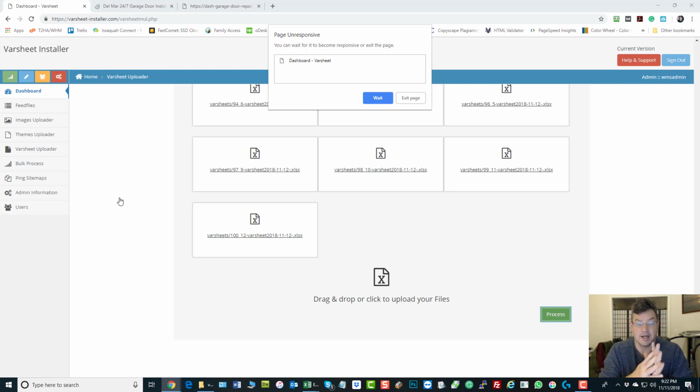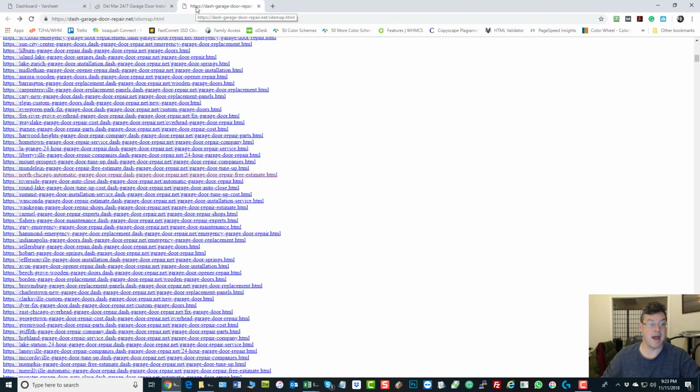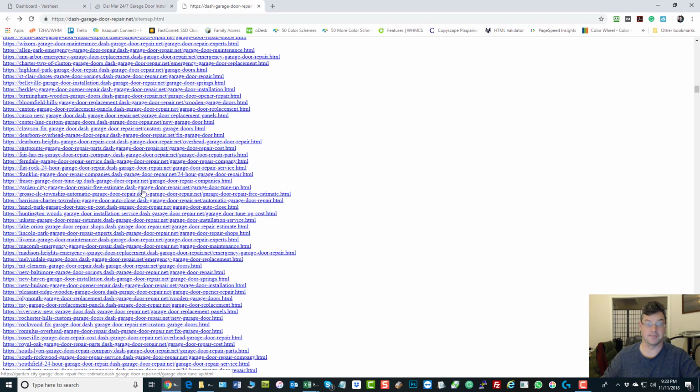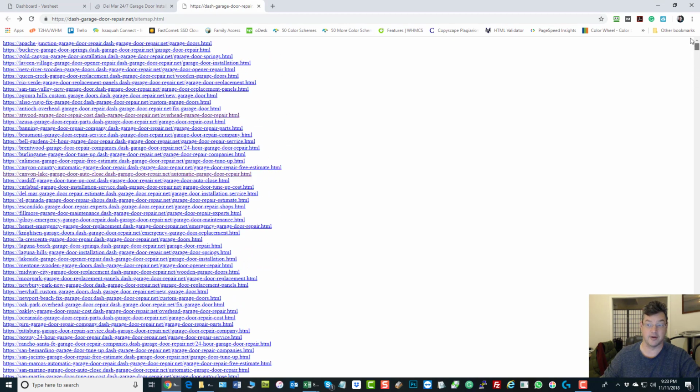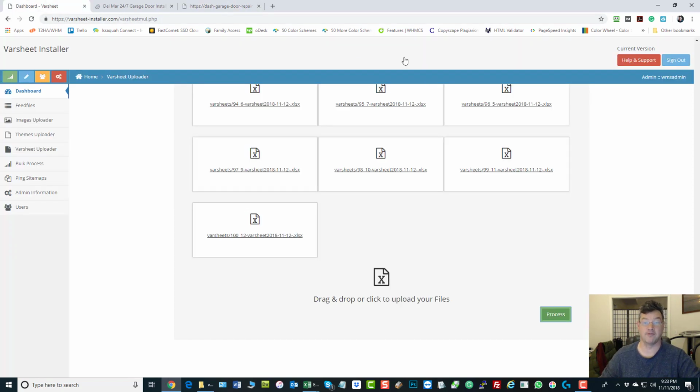All right. So when it's done, the last thing we're going to do is the bulk process, right? By the way, normally when you get done with the bulk process, then you would turn around and hit the ping sitemaps, right? Again, the purpose of bulk processing is to create these massive sitemaps with all of the pages for all of the websites. So that's what we're doing right now. We are setting up a run that's going to produce 40,000 pages per website times 100 websites. So this is a 4 million page run, starting with that one Varsheet.